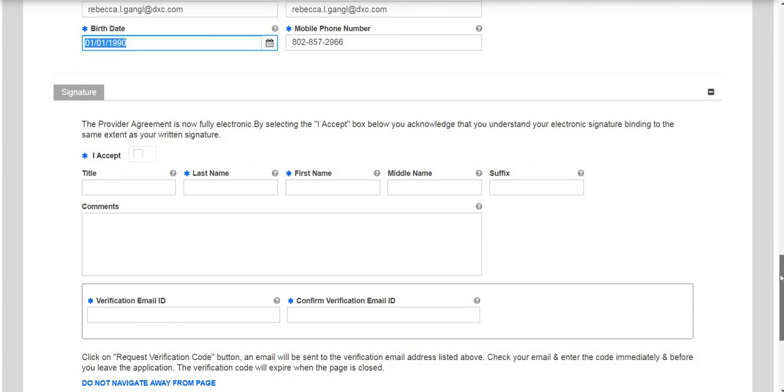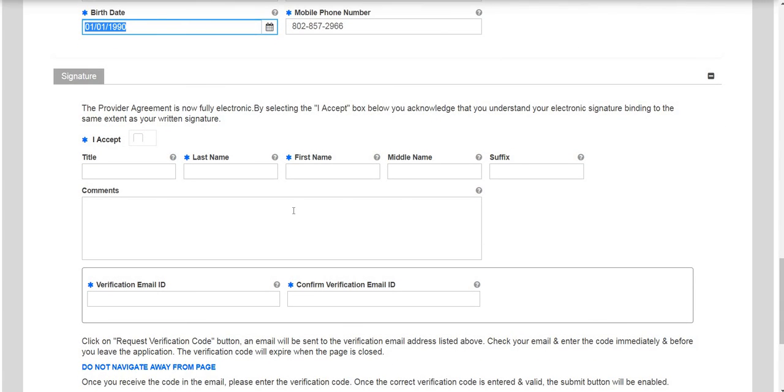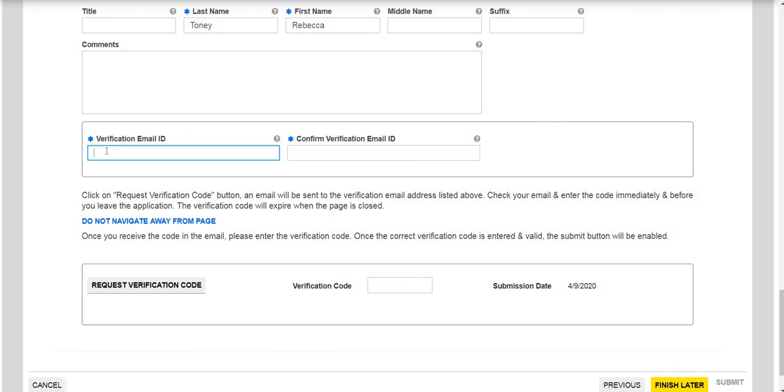Below that, you are going to electronically sign this application. You're going to do so by first clicking the I accept box, entering in your last name and your first name. You do have the option here to add comments if there was more information you wanted to provide to DXC or to the state of Vermont. And then below that, you're going to need to give us an email to receive a verification code in order to submit this application.